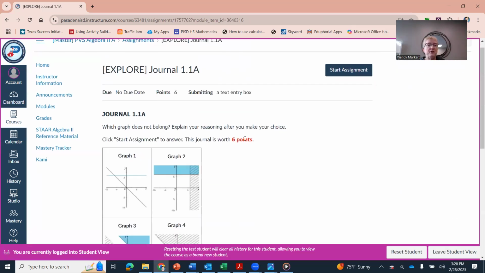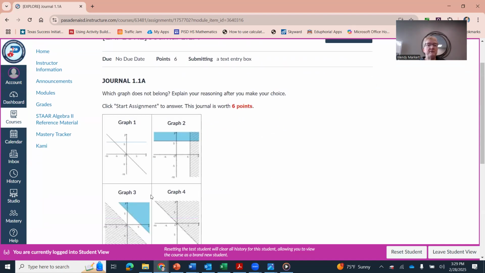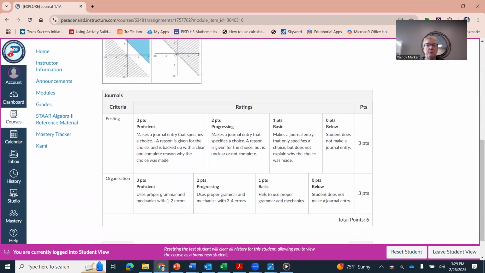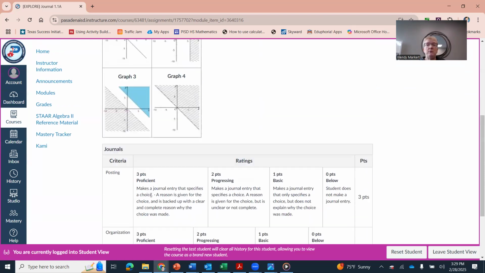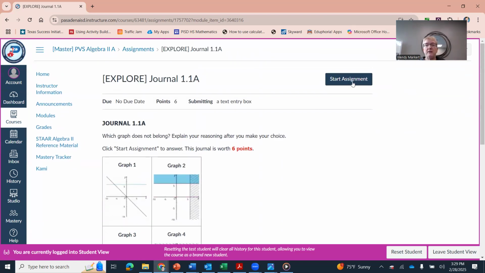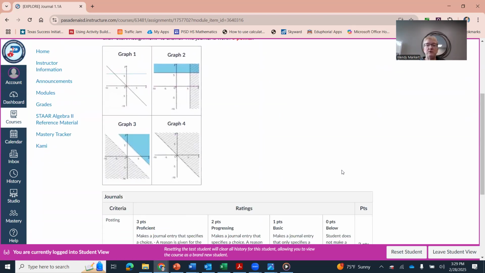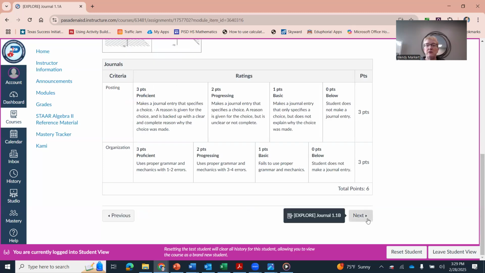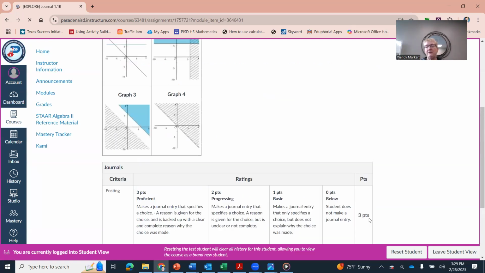So here's a journal. We're given a prompt. We can see the rubric, how it's graded. We would start the assignment here and create our journal post. Click next. Here we've got a second one.